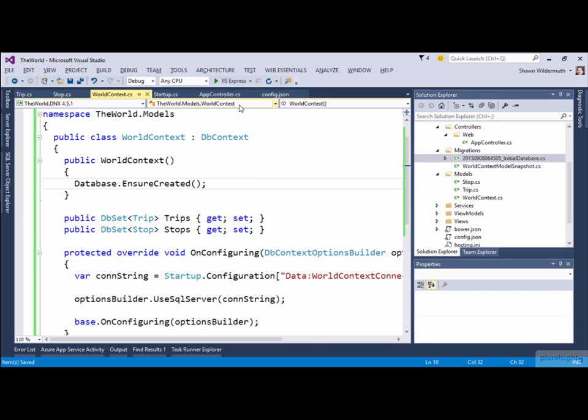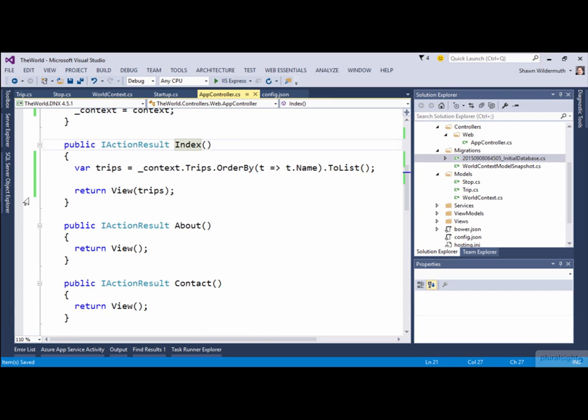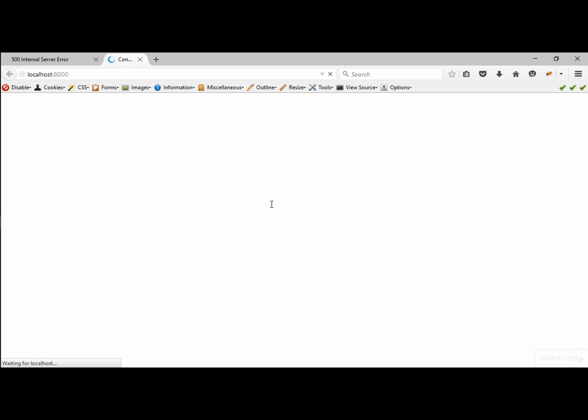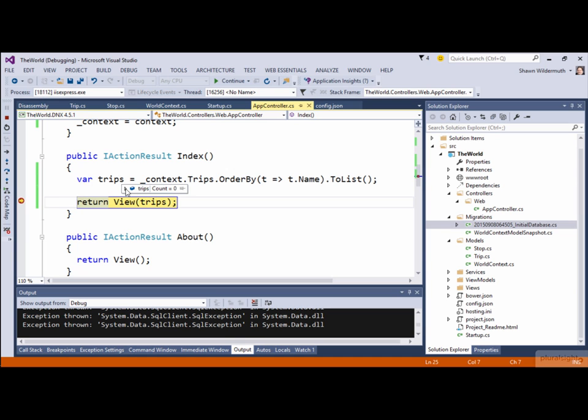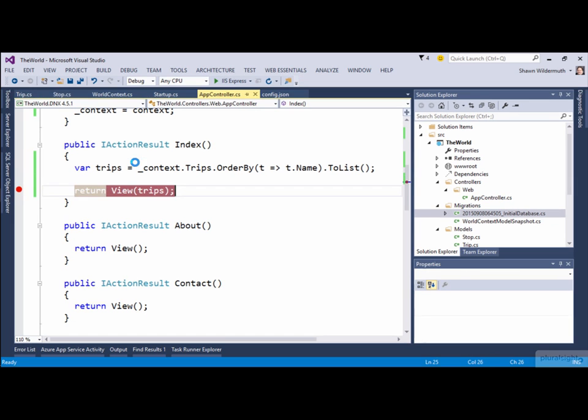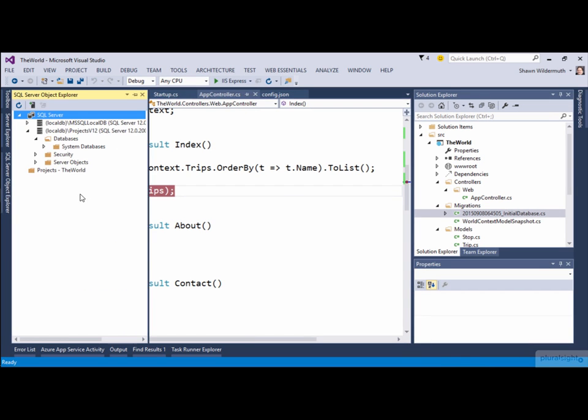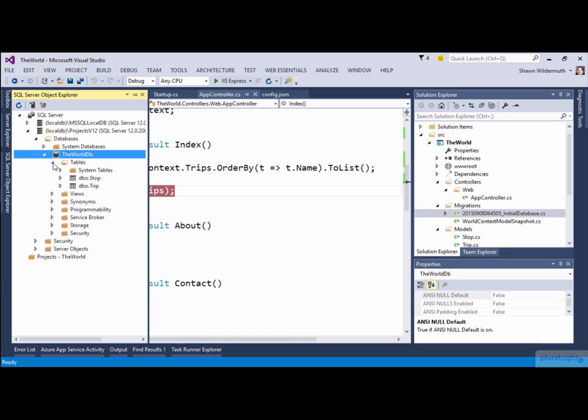Let's go over to our app controller. Let's actually set a breakpoint here in the view so we can see what happens if our database actually works. Trips is now a collection of 0. And that's actually correct because we don't have any data yet, but it does mean that we have an actual database. Let's go back to that SQL Server Object Explorer and see if we can see them. I'm going to just do a quick refresh, and there's our World DB with a table for stop and trip.